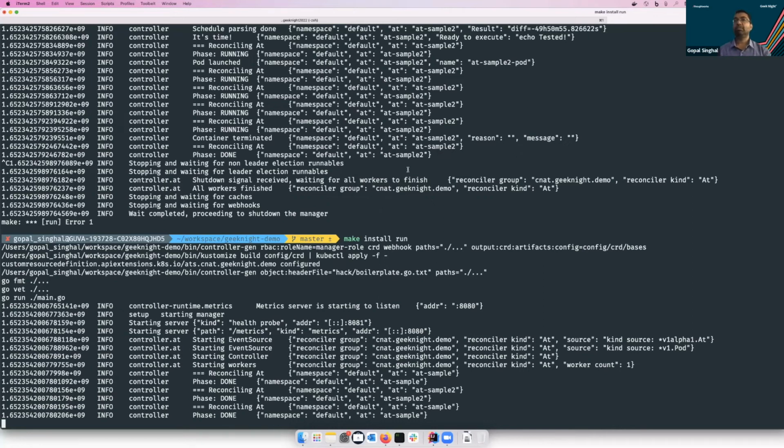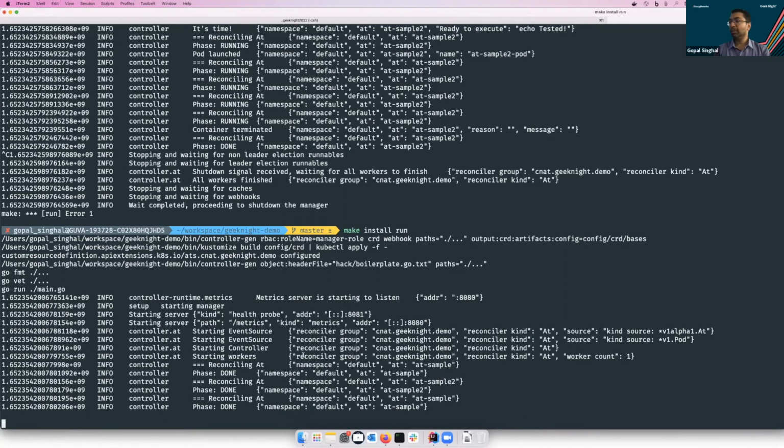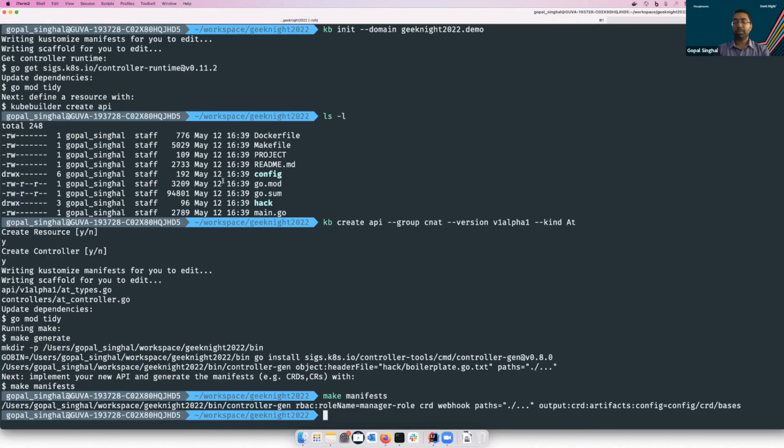Operators are deployed in the same way as any other application. So it can be deployed in the form of pods. If you want deployment features on top of it, we can deploy an operator in the form of a deployment. So yeah. Now we see that my controller is ready. Let's try to apply that.